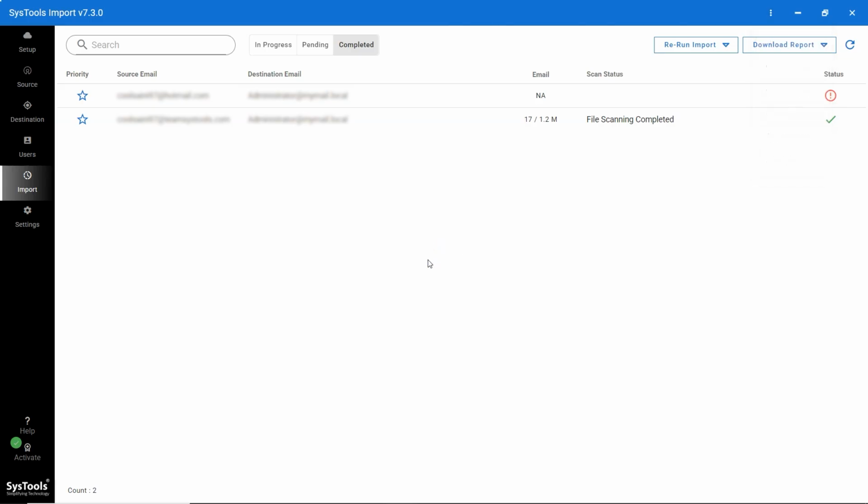And that's it. That's how you can import PST files into Exchange Server using SysTools Exchange Import software.